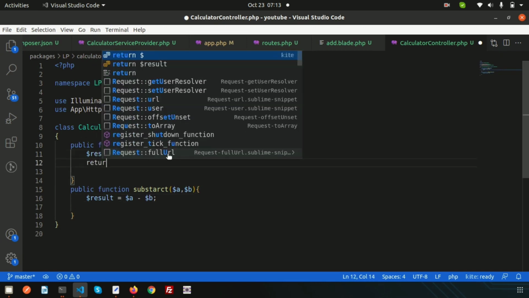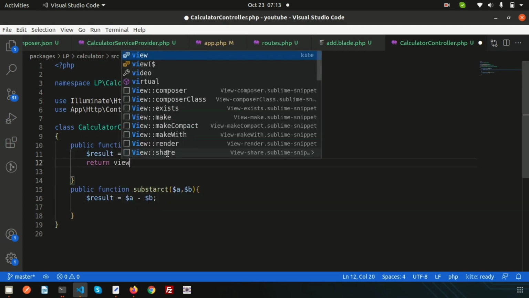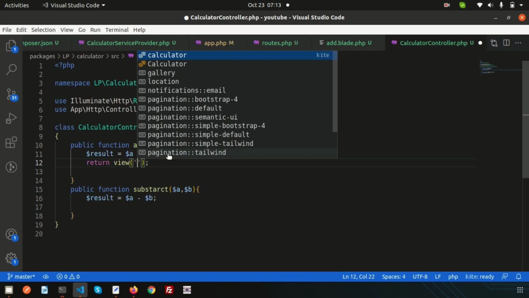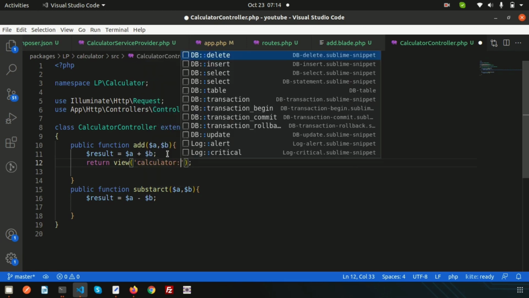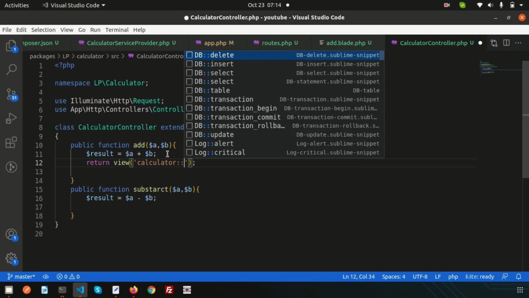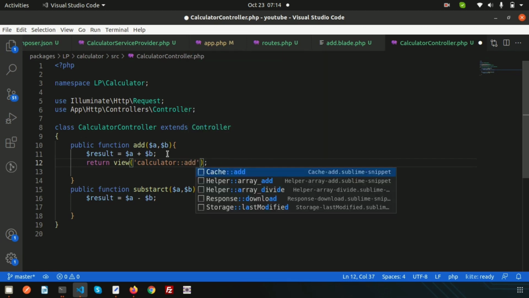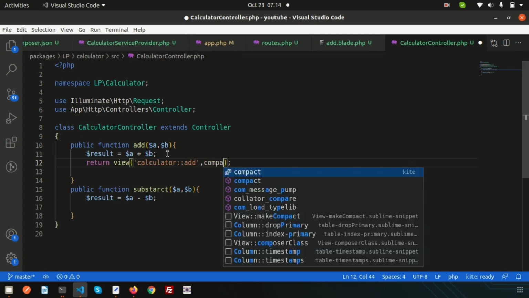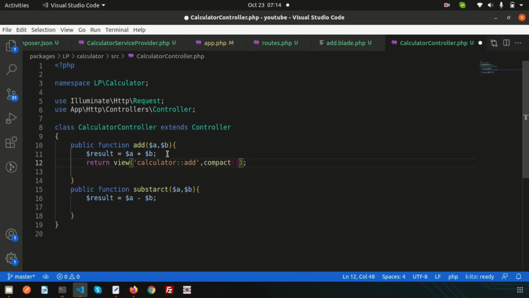So simply write return view, and just paste this. My view name is, suppose, calculator::add, that is add.blade.php. So we simply write add, and we need to pass the result. So simply write compact and pass the result. In the same way, just pass it from the subtraction method as well.